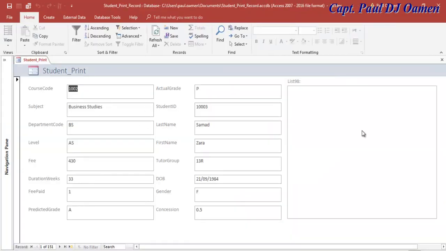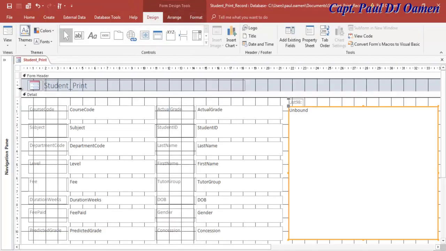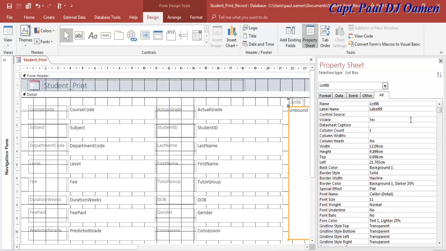Okay. This is how it looks. I want the following data: course code, subject, student ID, first name and last name, and the actual grades. I want them in here. So what I'm going to do is come in here to design view, make sure this list box is selected. Now let's go to the properties right here, click on the property.